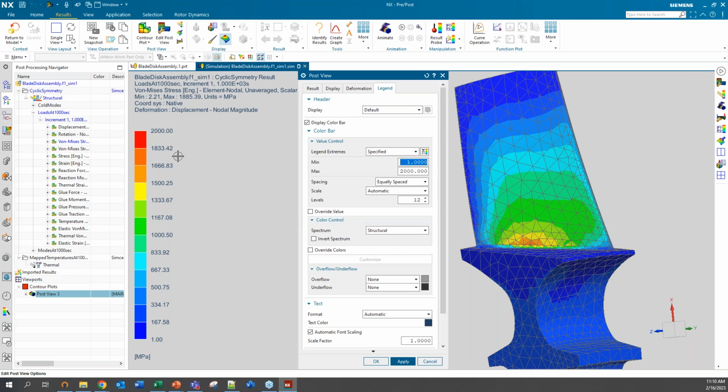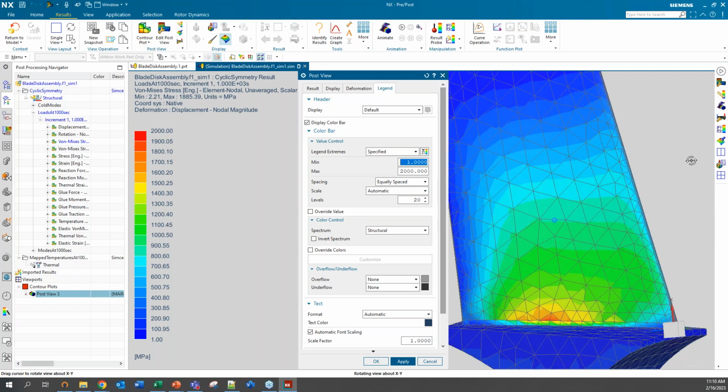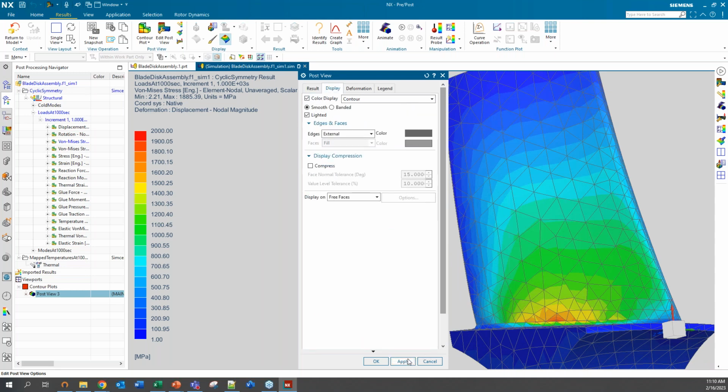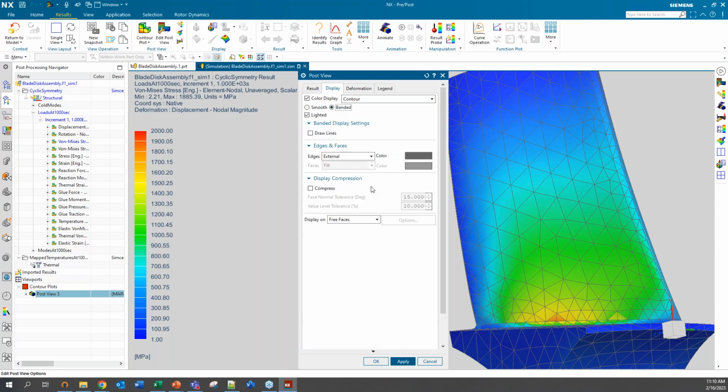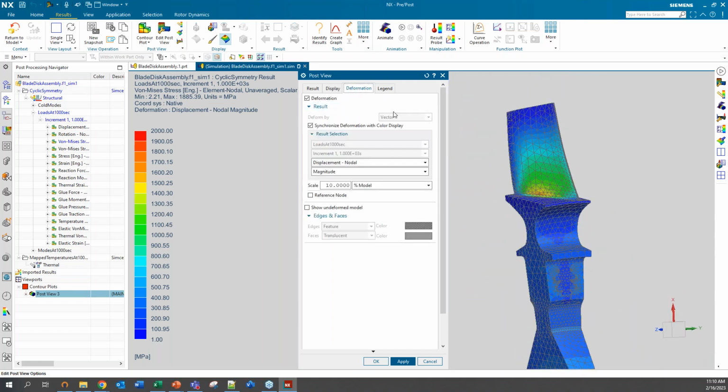And it's still a little broad for me. I want to make this detailed, so you can also adjust the amount of levels. So right now there's 12. I want to go to 20. If I hit apply there, you can see that adjusted. And now, even though I had selected a banded display for my colors, because my legend is so detailed, it actually outputs a pretty detailed color display as well. So if I was to go back to my display here and change that to smooth, it's not that different, but I want banded.